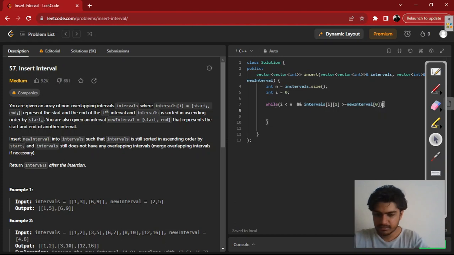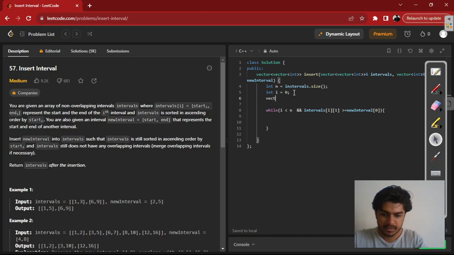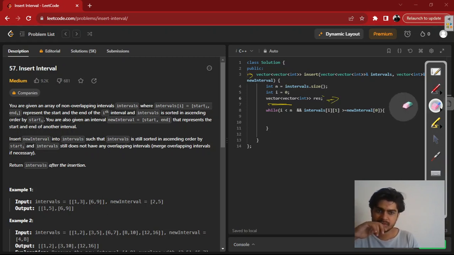In that case, we have to make an output vector also, because we have to return a vector inside a vector. So I am making a vector where I can store my values, and I will return this as an output. So I made this.